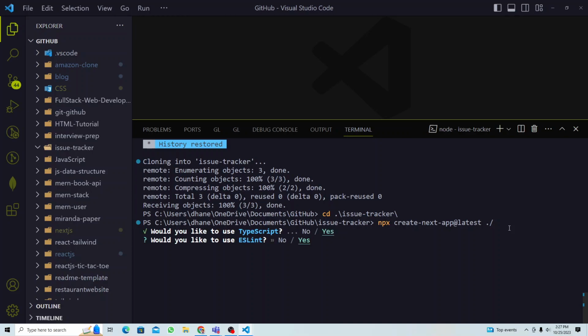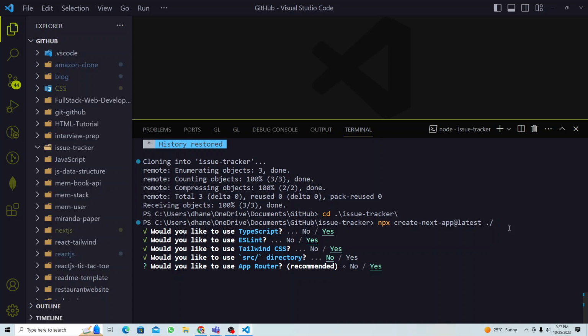TypeScript, yes, I need TypeScript. ESLint, yes. Tailwind CSS, yes. Source directory, no. So that is no selected, right? App router, yes, because now with Next.js 13.4, all is app router, right?